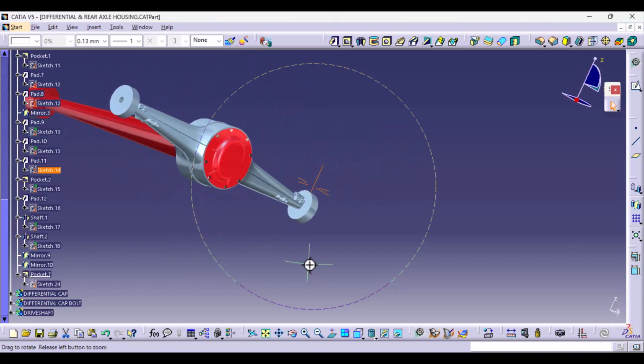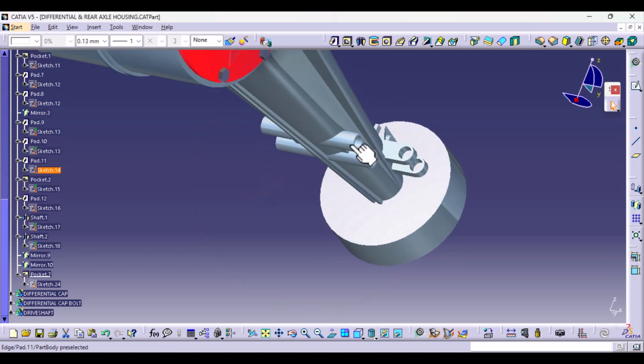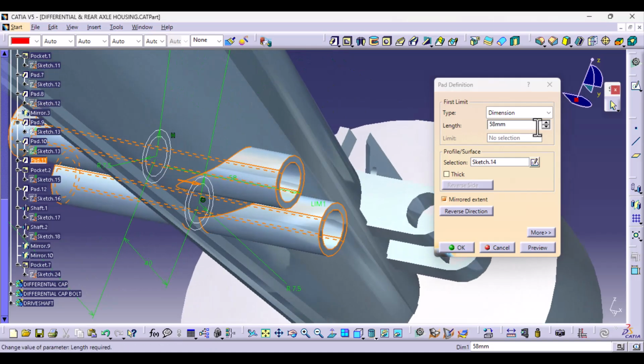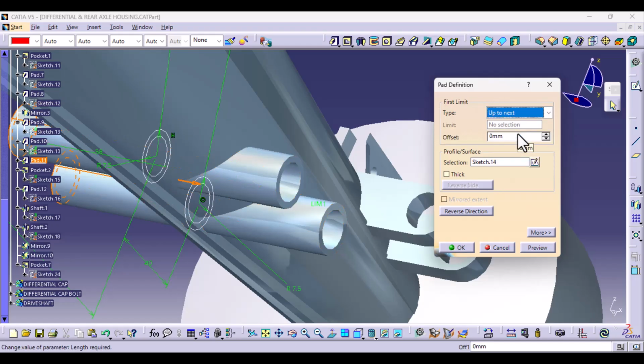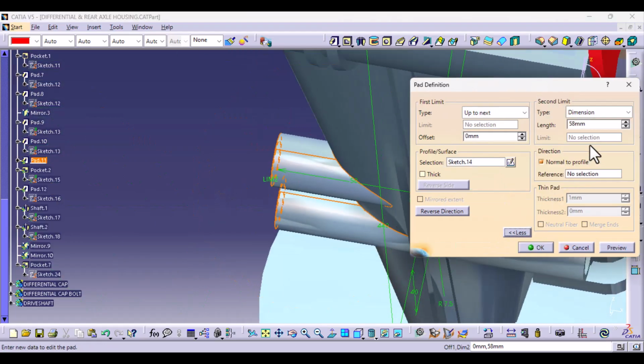Alternatively, if you want, you can have this component only go up to this element. Let me show you practically. The alternative is you take pad 1, and instead of having it mirrored all the way to the other side, you can say up to next, like that. And then the second one is going to be the length. Then select OK.